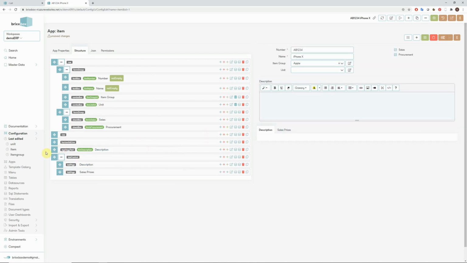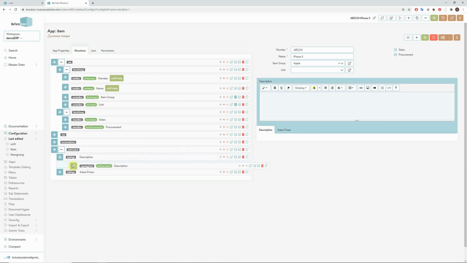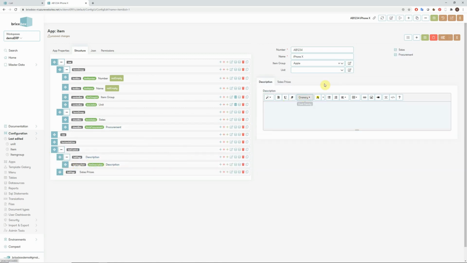Okay, now I move the description fields inside the tab page description, and now I have a tab control in here. We will fill the sales prices later on in another video when we come to build our sales order process. So we save that for now. And so we're getting to the finish of this video.